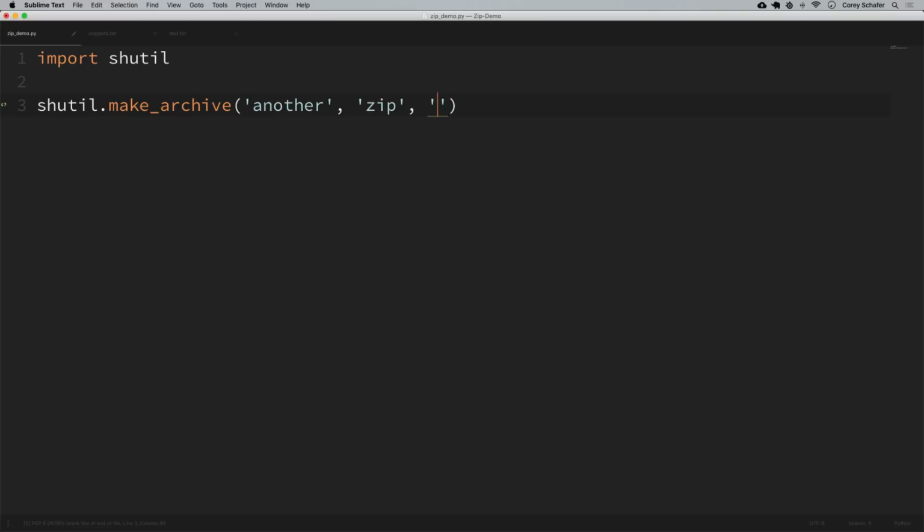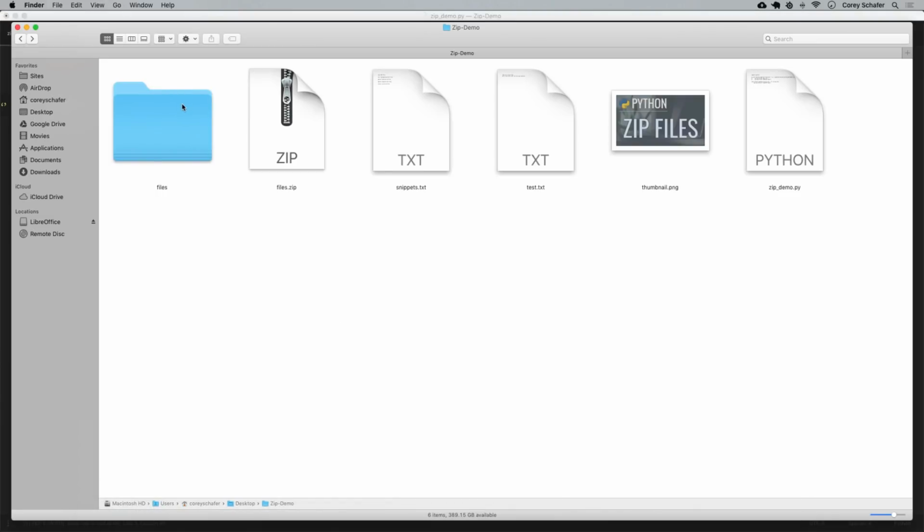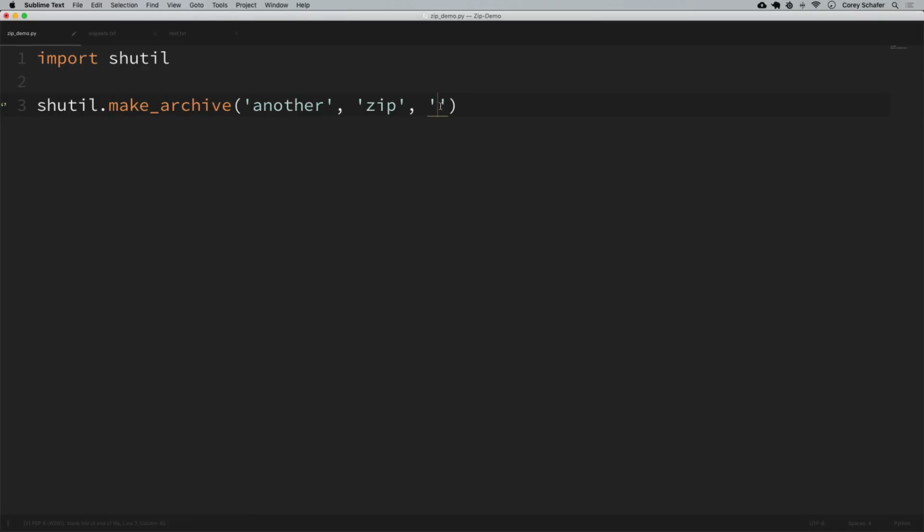And now we are going to pass in the directory that we want to zip. So, just so this isn't too confusing here, we are going to zip this directory up here, this files directory, and we are going to create an archive called another. So, that is called files, and this is all that we need right here.